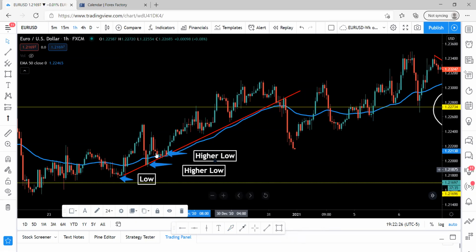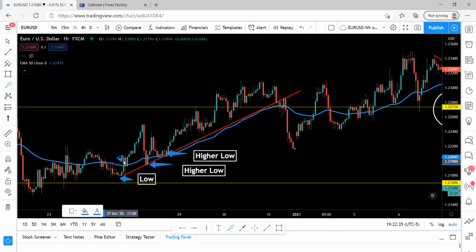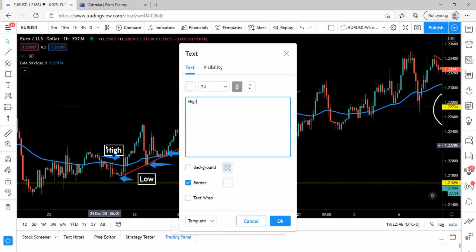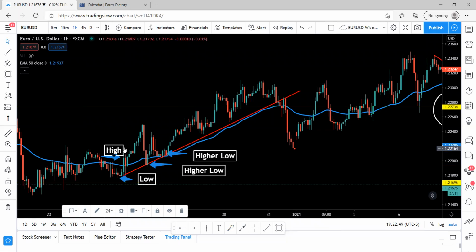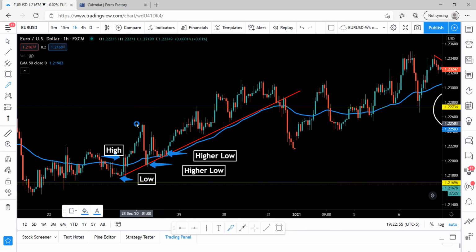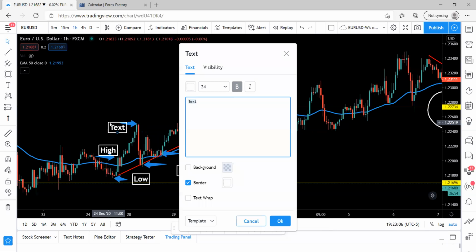We can do the same for the highs. So let's say our starting high point is right here. This is our starting high point. The next high point is right here. Is this point higher than the original high? Yes. So this is what I mean by higher high.